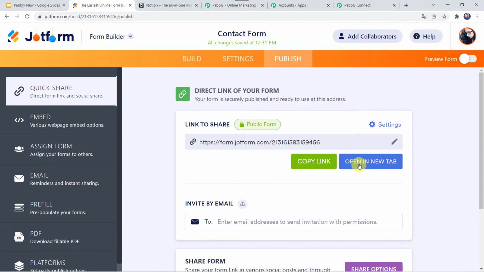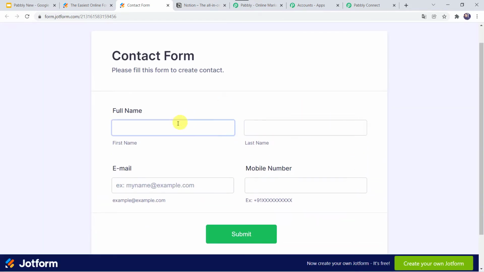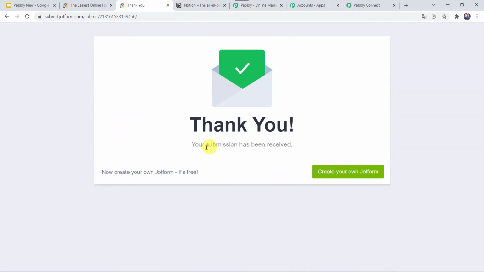So I'm just going to open this link in a new tab. And we are going to just fill up the details over here. So I'm just going to give the first name as Shikha, last name as Arya, email address as shikhaarya25@gmail.com. And here I'm just going to add the mobile number along with the country code. And let's click on submit. Okay, thank you. Your submission has been received. Okay, so the form has been filled.